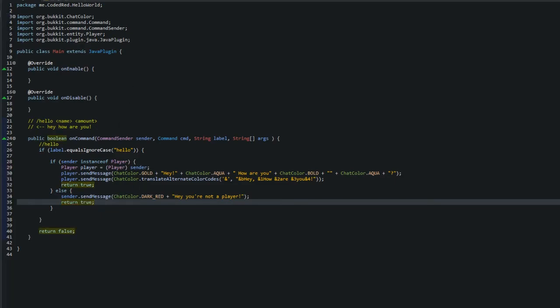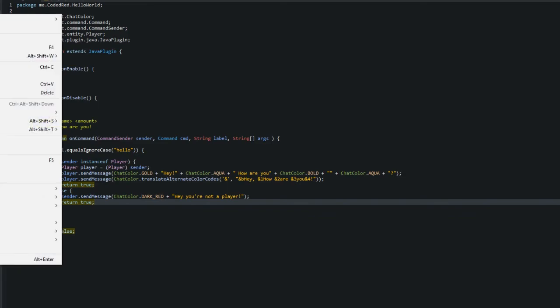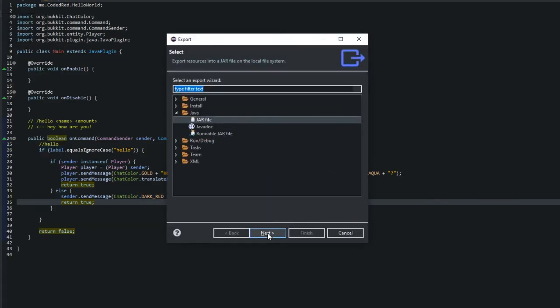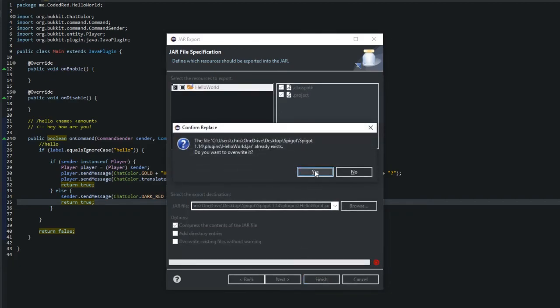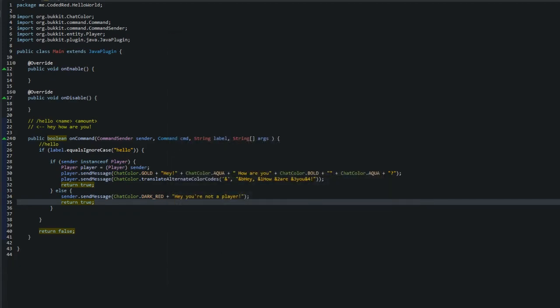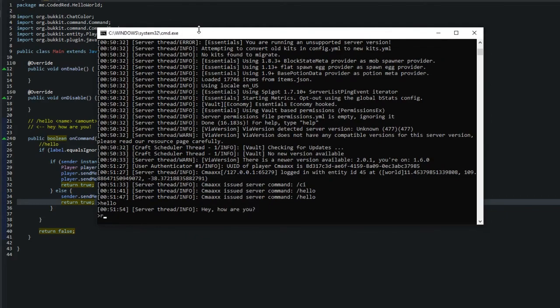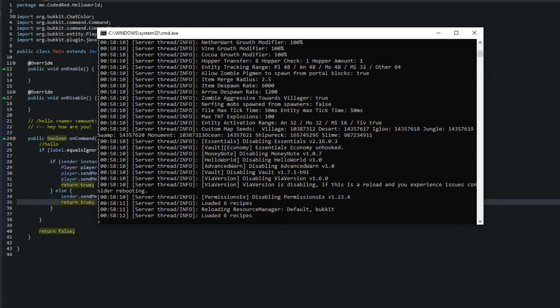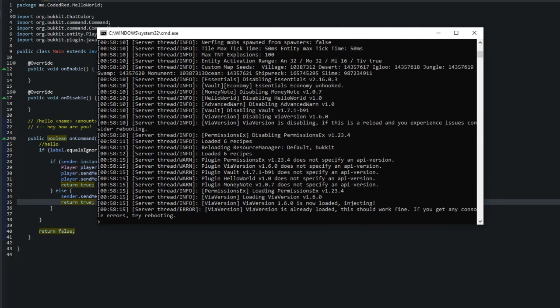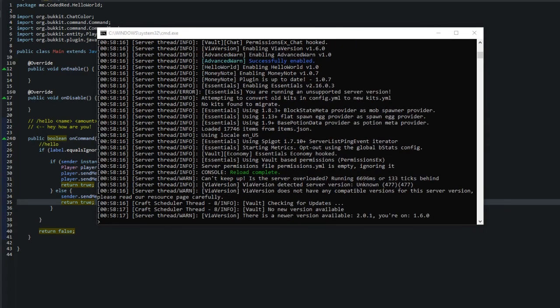Let's go ahead and update it. So I'm just gonna go ahead and export again. Go over, right click, hello world, go to export. Next. Finish. And we'll overwrite it. And then in my console, I'm just gonna go ahead and reload it. I'm going to run it first in-game.